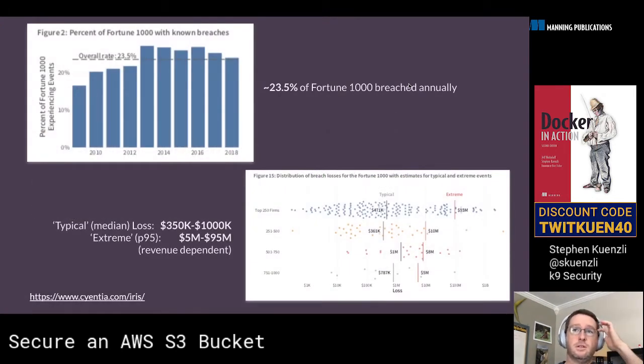I just want to start with a little motivating bit. Why does this matter? This data is out of the Scientia Information Risk Analysis Report, a study that was released earlier this year that covers the last 10 or 15 years of security breaches. Almost a quarter of Fortune 1000 firms are breached annually, and they're often breached multiple times a year.